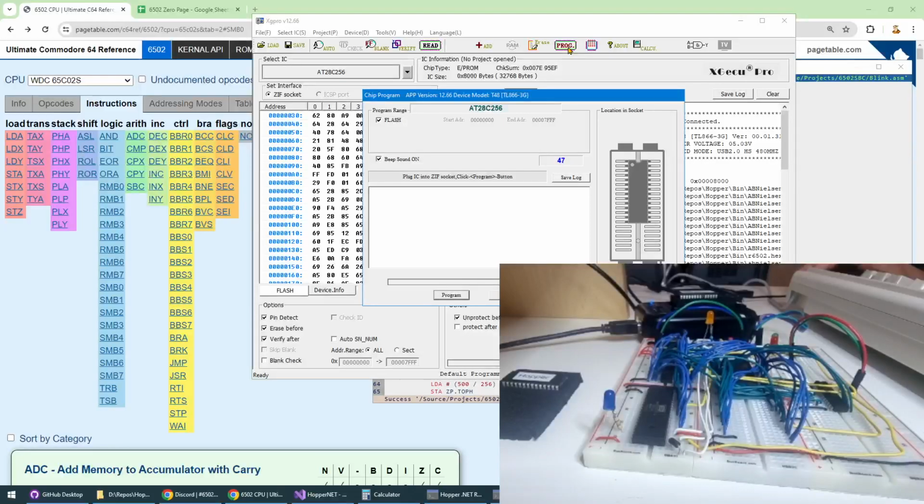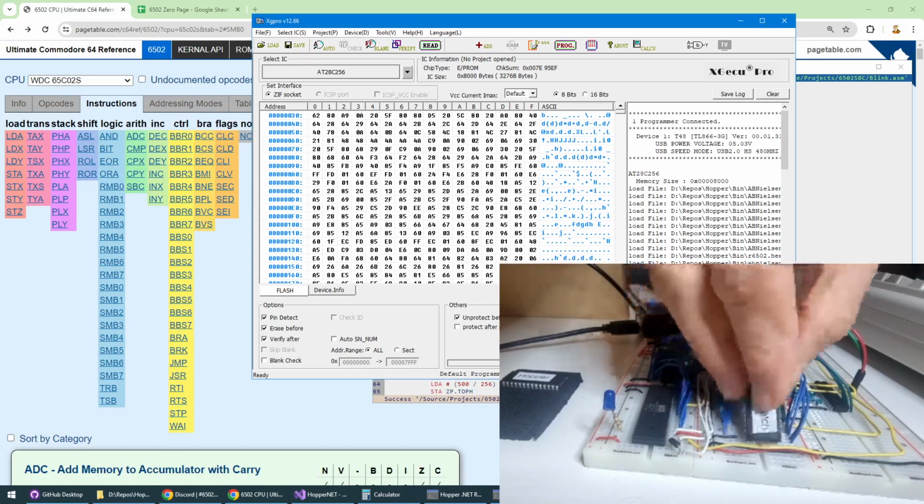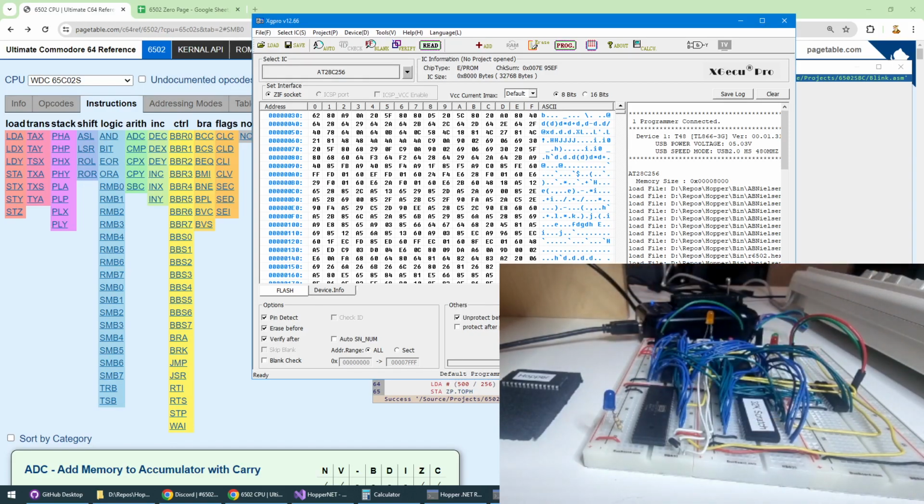Burn the chip. Program. Okay, our chip is programmed. I'm going to put it back and turn the power back on. And we're not blinking.